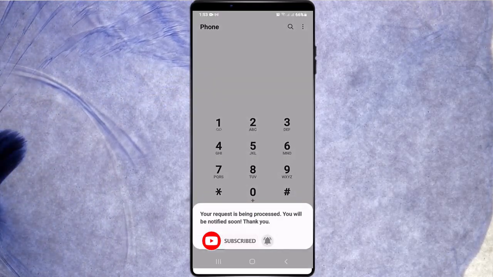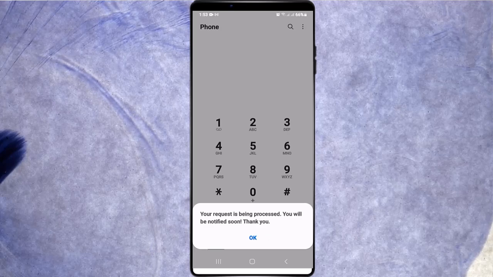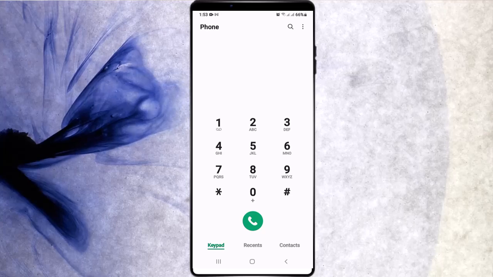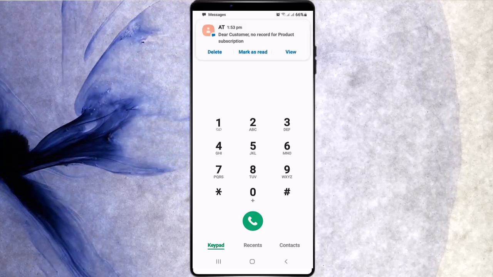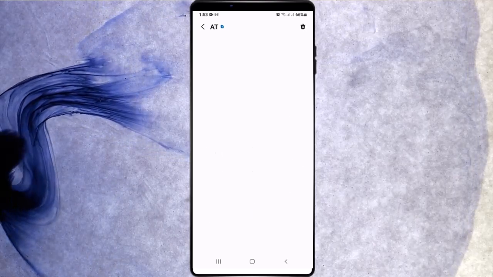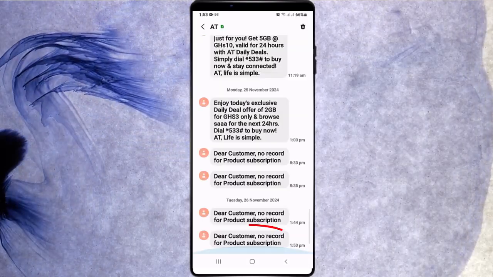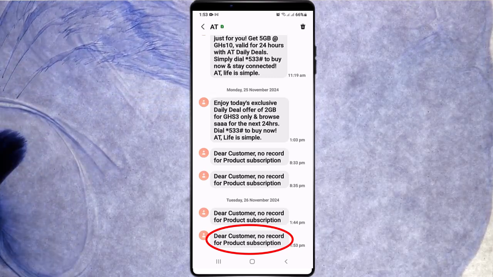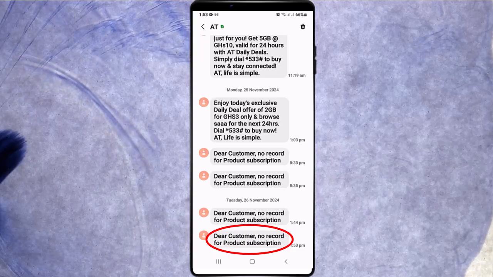and here is mine, your request is being processed. You will be notified soon. So they will send me a message telling me whether I've subscribed or not. Now my message has come, so let's check the message. As you can see, dear customer, no record for product subscription. It means that I haven't subscribed to anything on AirtelTigo. So that is how you check on MTN and AirtelTigo.